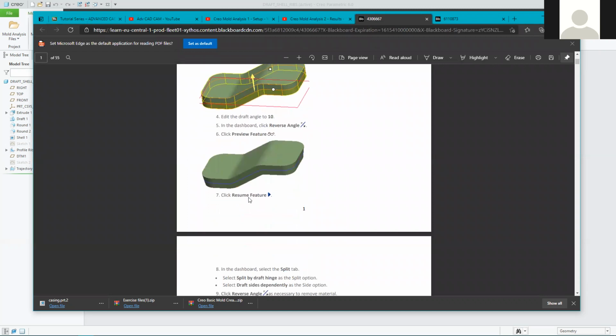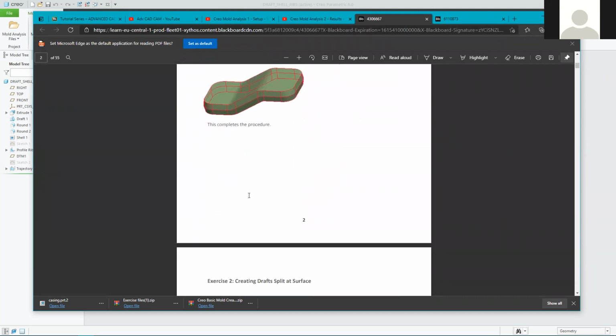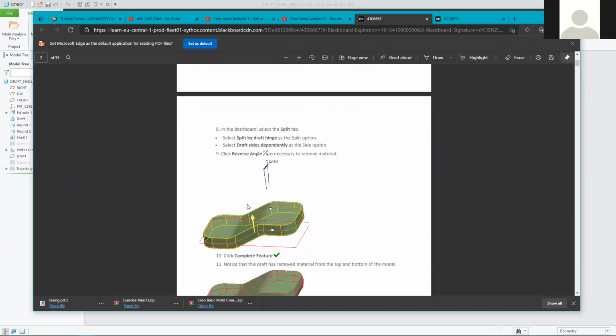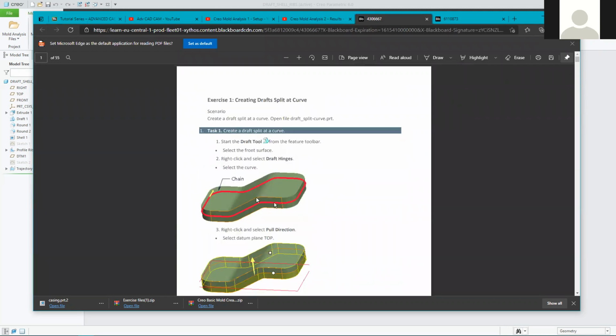So these are quite small, self-contained little activities where you can load files in from that folder that you've unzipped. There's a file in there called draft split curve. And this is practicing using the draft commands that we had a look at a few weeks ago. So adding draft angle to the faces of a part that's intended to be molded.